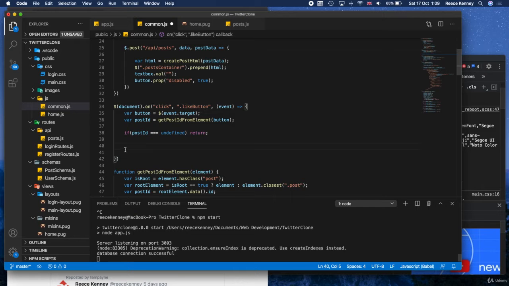Anyway, if we get to this point, then it means that we definitely have a post ID and we're good to go. So we're going to submit an AJAX request, but what kind of AJAX request do we want to do? So I spoke briefly in the last video about the types of requests. I said that you'd use a post request to create resources, you'd use a get request to retrieve resources. Now we want to update a resource. That is, we're going to an existing resource, which is the post we're updating, and we're going to add a like to it. So we want to do an update request.